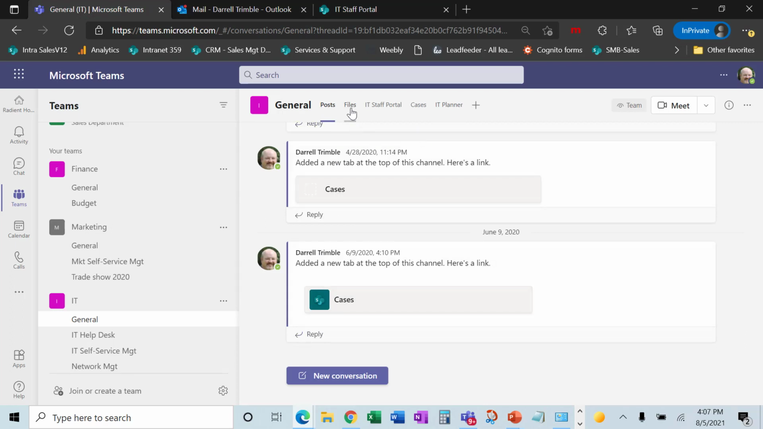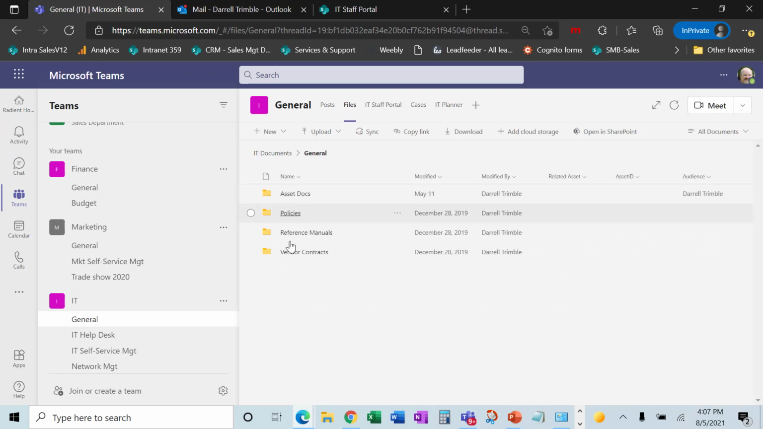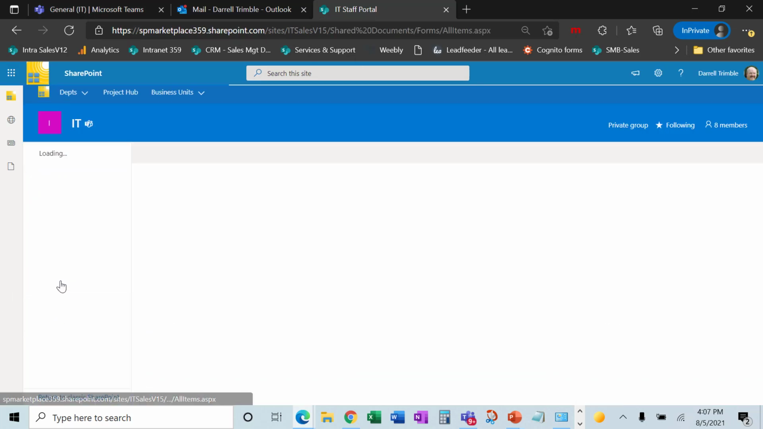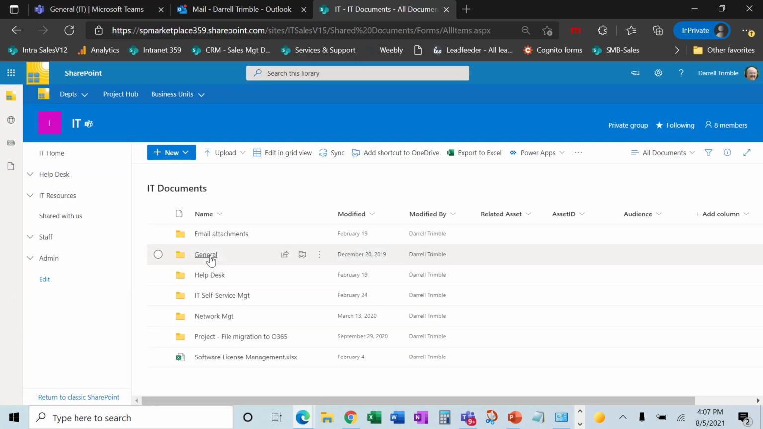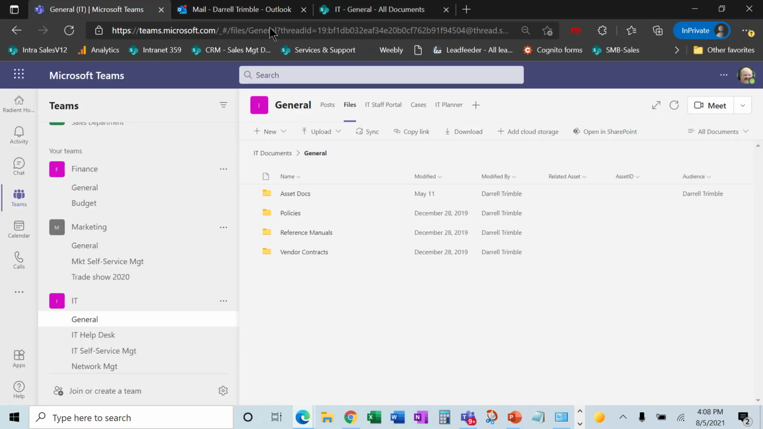So if I go and look at, for instance, posts, I can do that here. Files are here. And the nice thing is, if you take a look at these files, they are the exact same files that we see in documents in the staff portal. So they're not in two different places. Okay, it's the one and the same. And you can see that this is actually a Teams site. So our products, the department products, are now totally integrated with Teams and can be accessed through Teams.